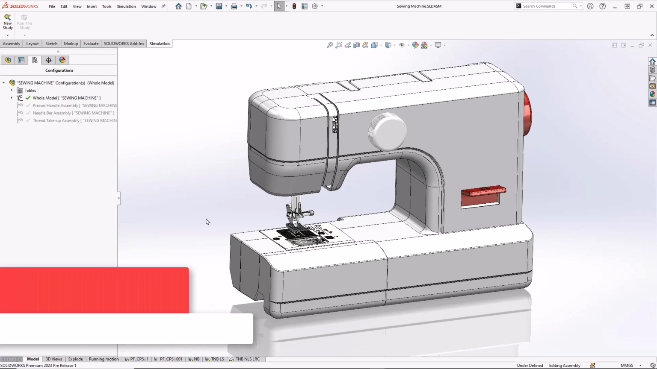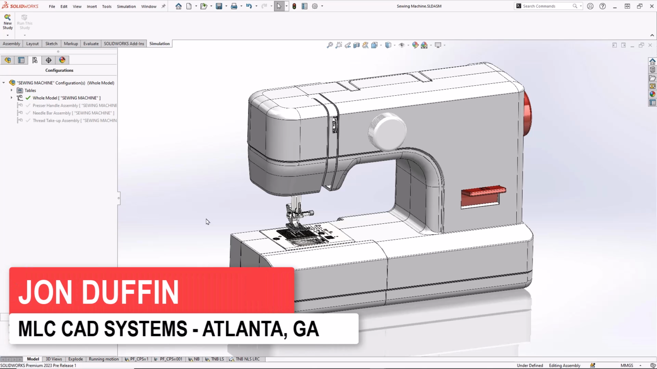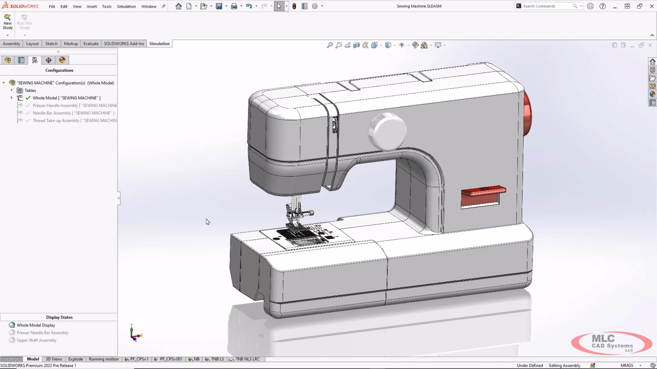I'm excited to share with you what's new with SOLIDWORKS Simulation 2023. There are really some great features available that are made just to help you become more efficient and quicker in setting up your simulations.